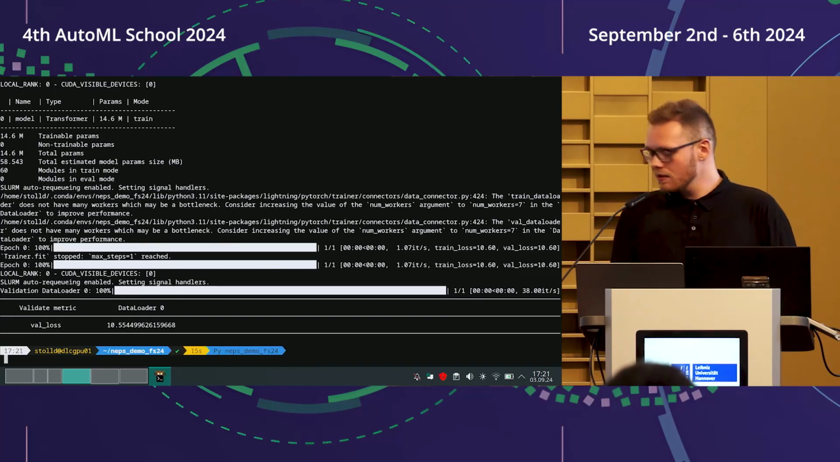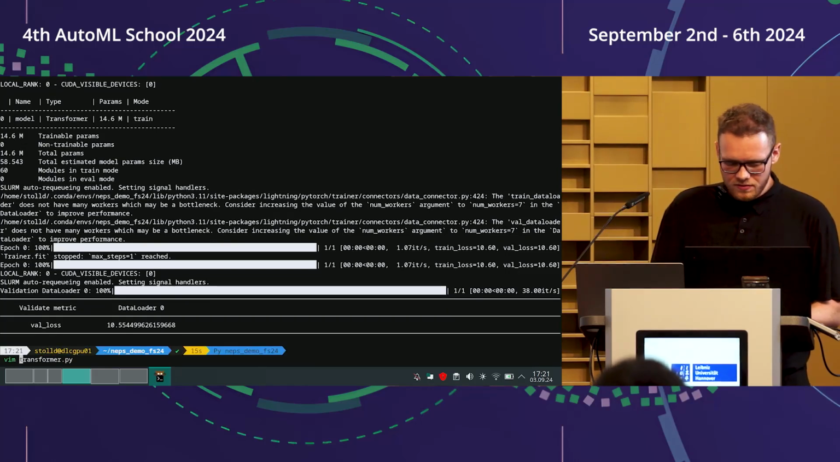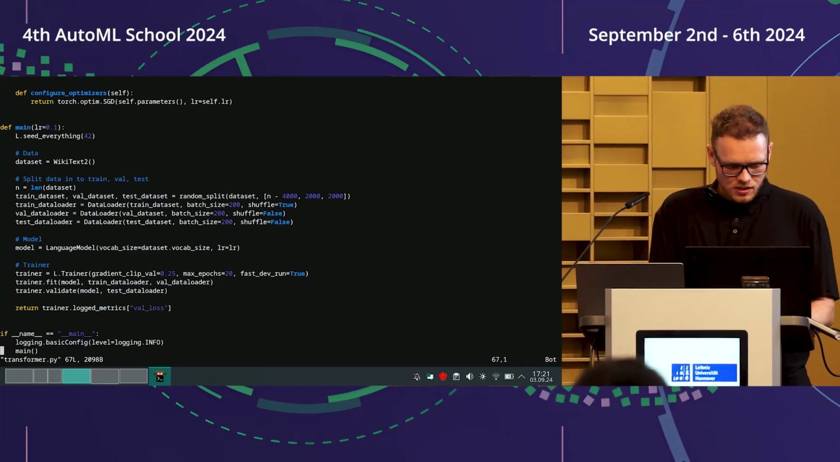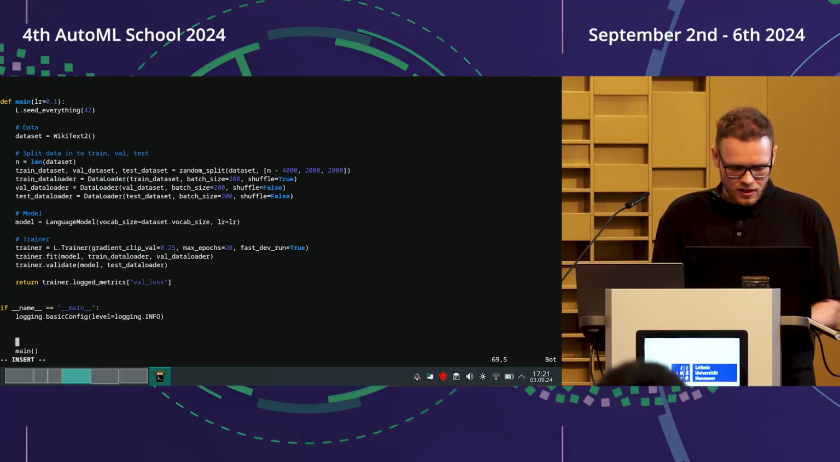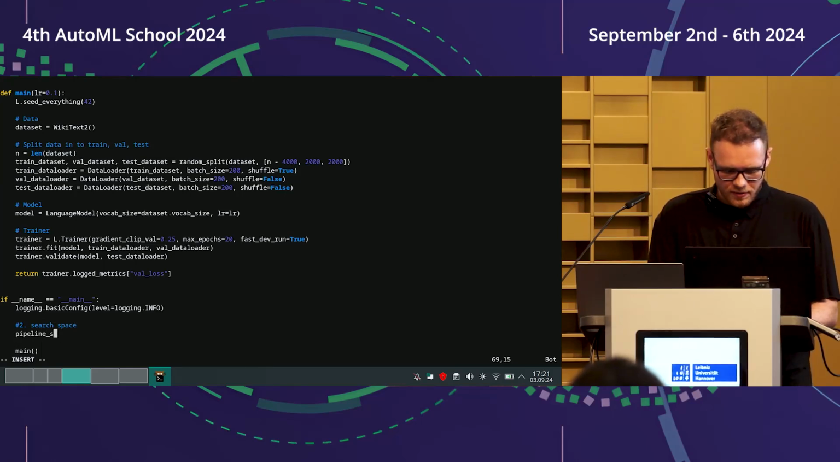Yep, it still runs through, but it's not running a NAPS run yet. So the next thing we have to do is, of course, create the search space. That's step 2. And for that, we create a pipeline space.